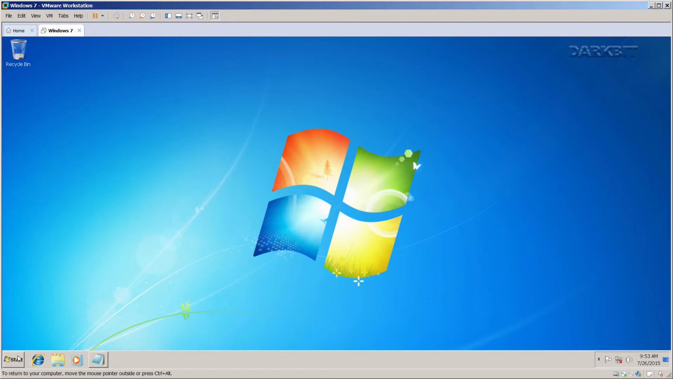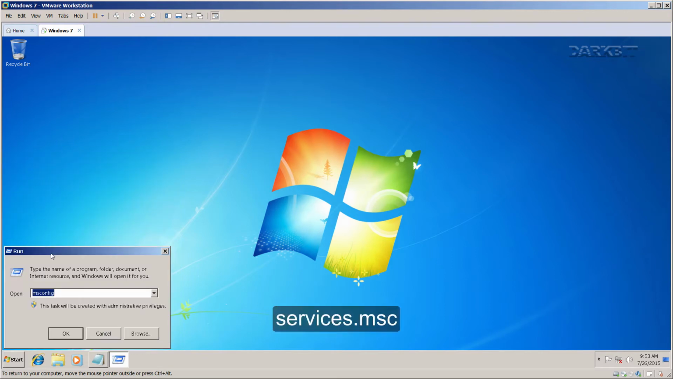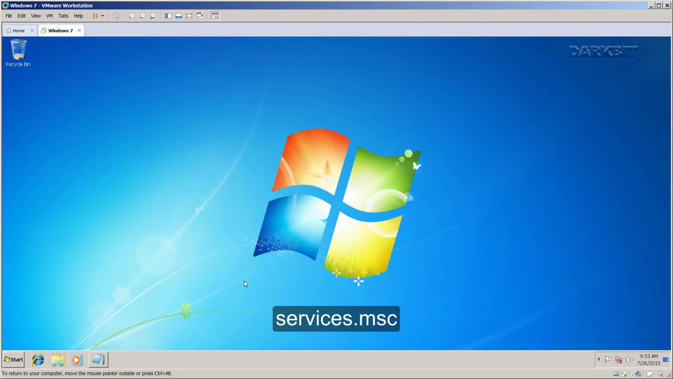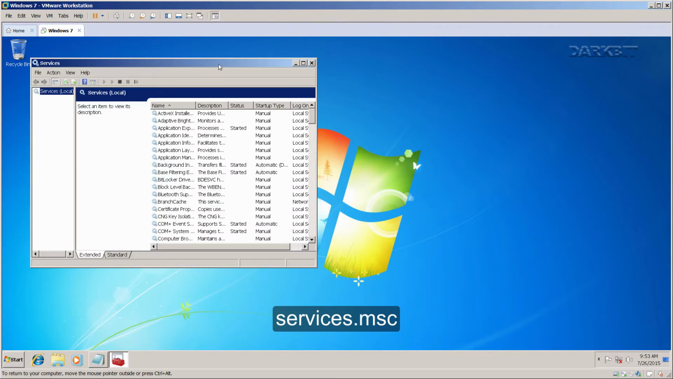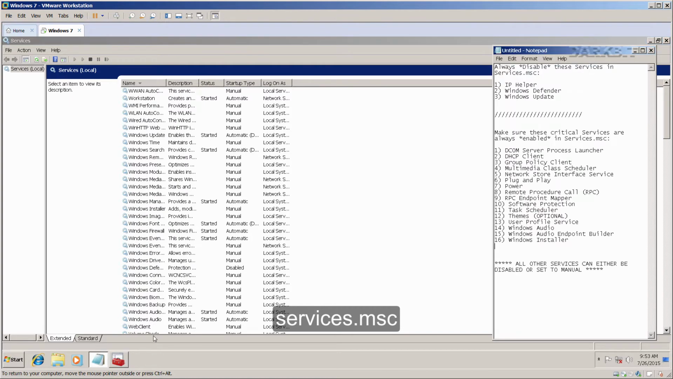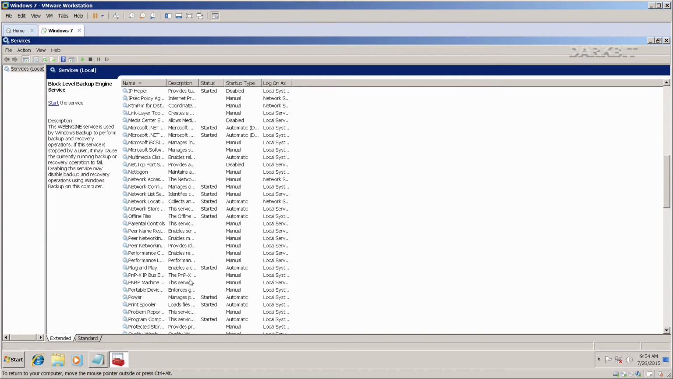We're done with msconfig. Now we're going to go to services.msc. So we go to Start, Run, and we type in services.msc, click OK. Make sure you're on the Extended tab so you see all the options here. And once again, we're going to sort by name, and we want to scroll down.